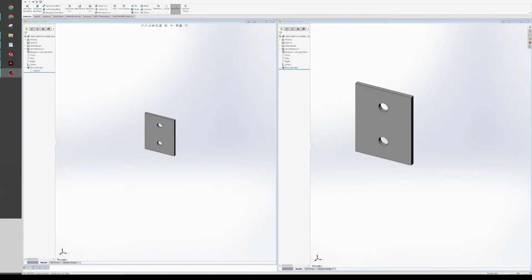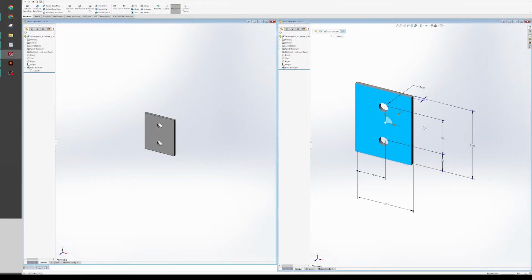So in this video, I want to discuss the difference between driven and driving dimensions. This is something I think I've touched on in other videos, but I got a question about it, and it is important. So on the screen, I've got two parts that look identical, and they have the same dimensions, right? They're each 2 inches tall, 1.5 inches wide, etc.